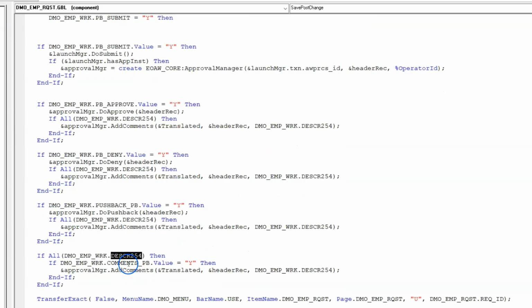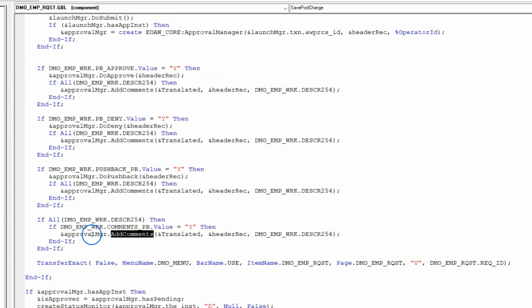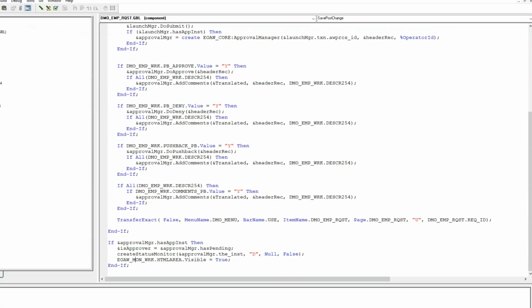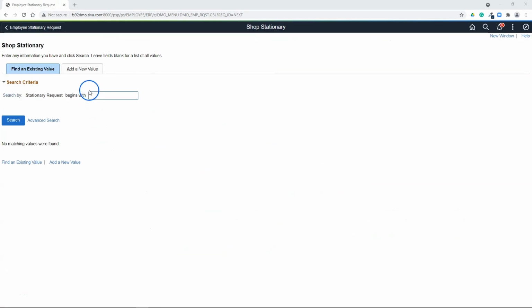Likewise, if there is any description, all I need to do is call the function add comments. Once all the approval processing is done, all I am doing is calling the transfer exact function to refresh our approval page. After performing an approval action, of course there will be an approval instance, then I am displaying the approval status monitor. Let's go ahead and test our changes.